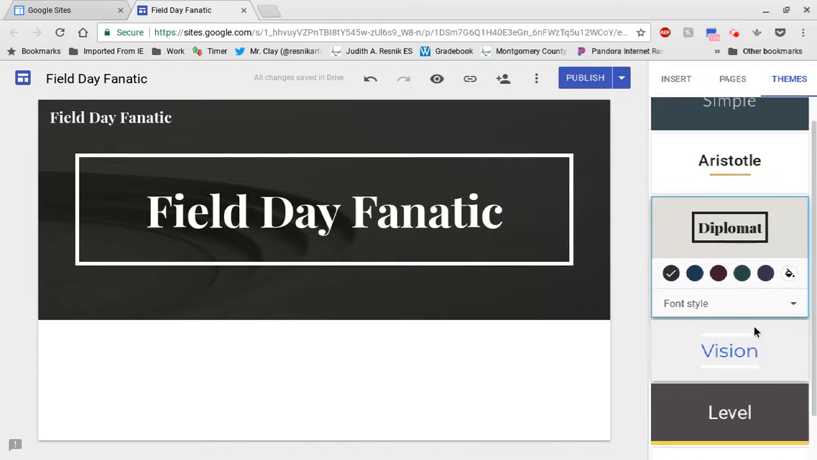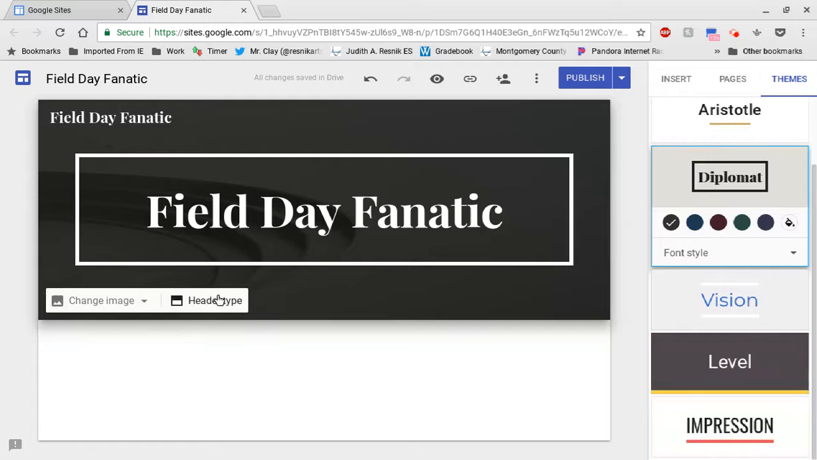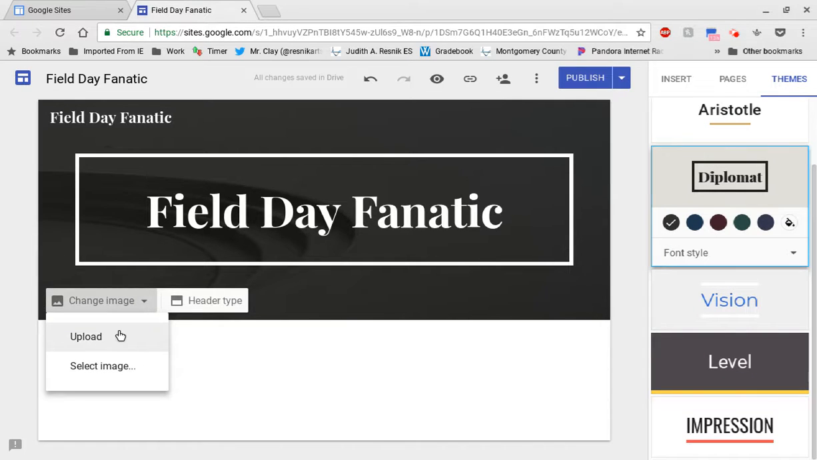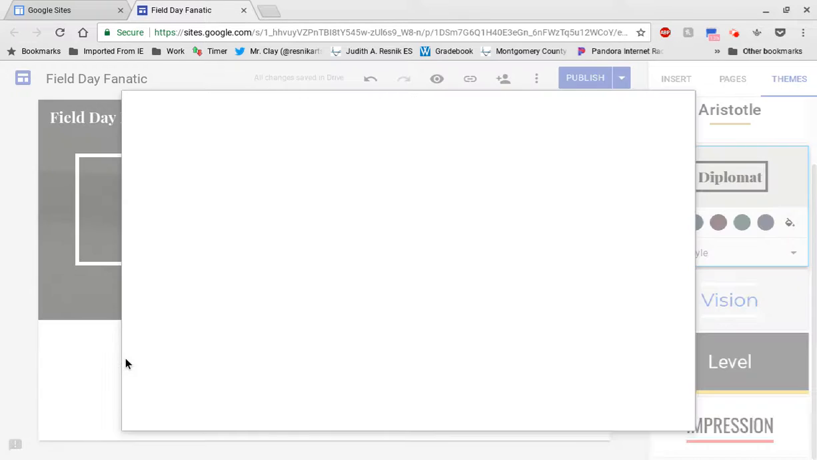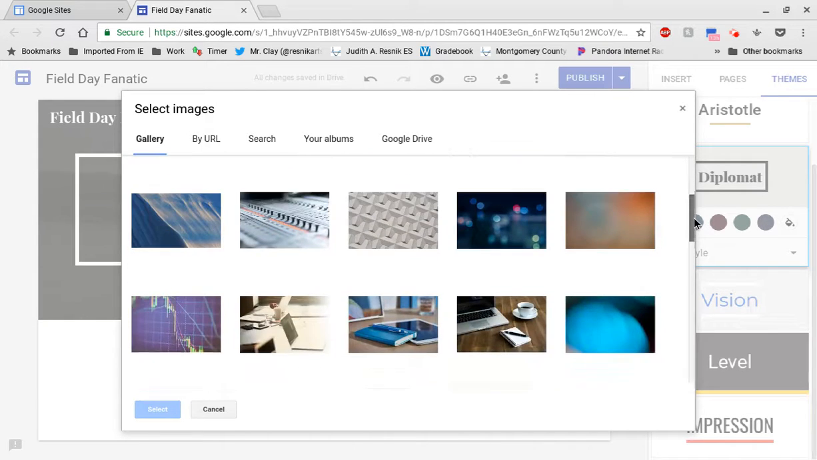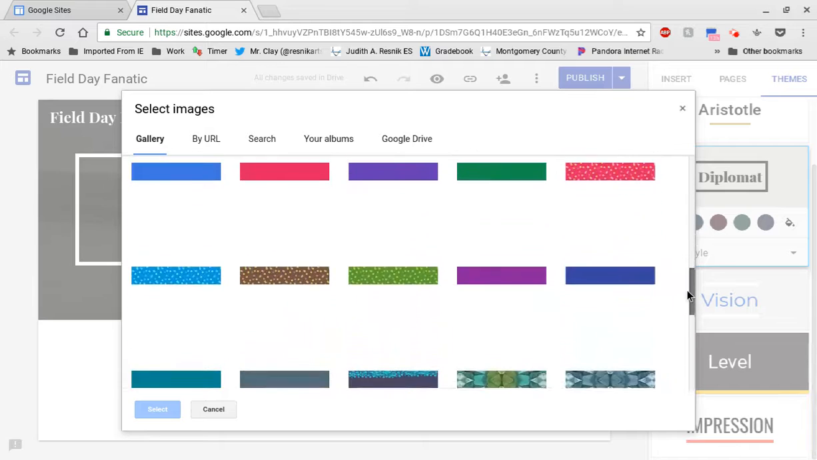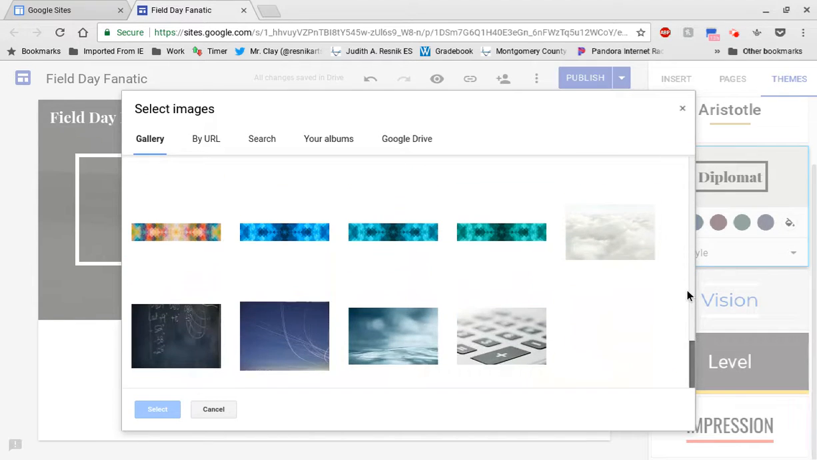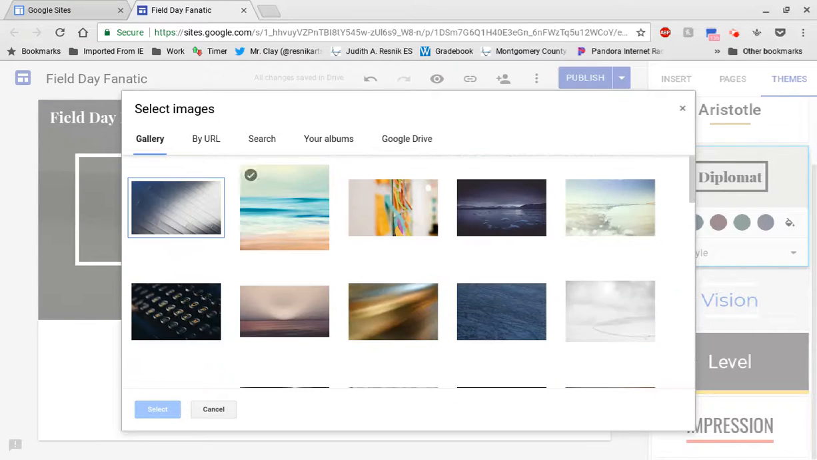Which one would be good? Actually, let's get the background in there first. So let's go to change image. You can upload an image if you would like. If you have something on another file, you can select an image. They've already got a preset gallery, which has some nice designs. Some are elegant, some are simple, some have different patterns.